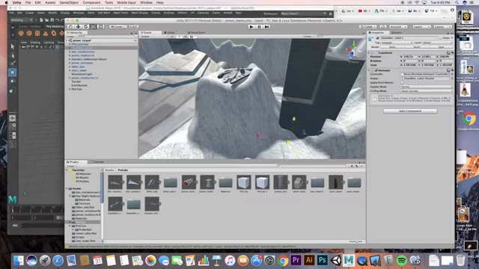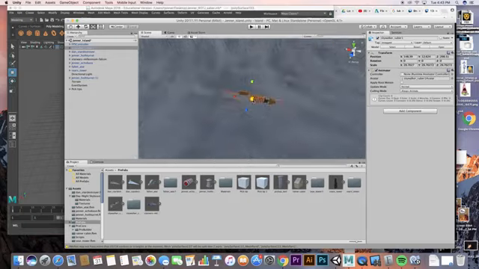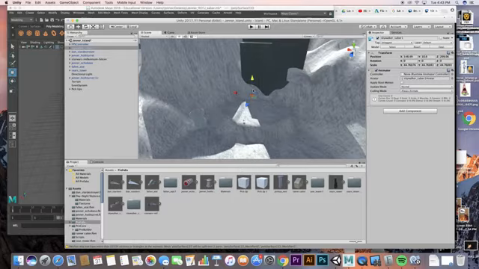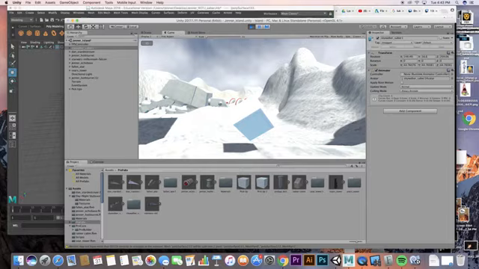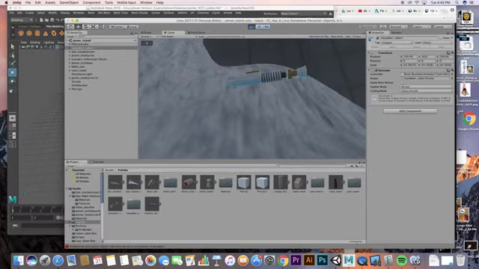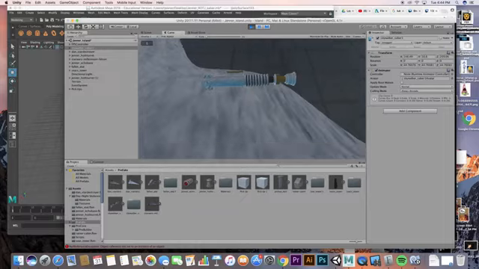Now let's increase the size of the saber. And there we go. There is my full functioning textured asset that I made from Maya.